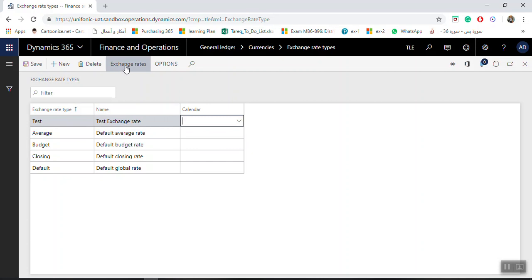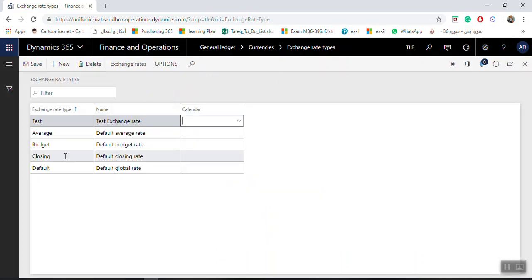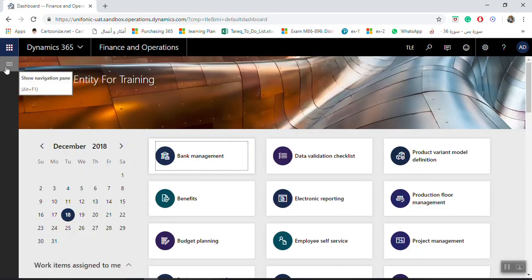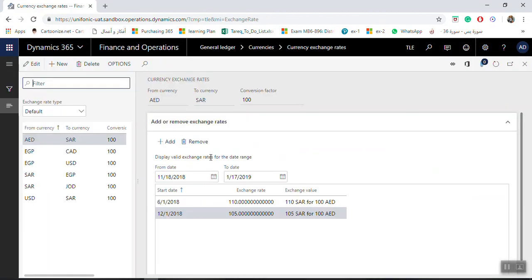From here, if you click the exchange rate tab up, you will go directly to the exchange rates related to this exchange rate type, like this, for example, default. There you can find all the exchange rates defined before. There is another method if you need to create or edit exchange rates: from General Ledger, Currencies, Currency Exchange Rates. From this screen, you will add the exchange rate between various currencies using the exchange rate types.